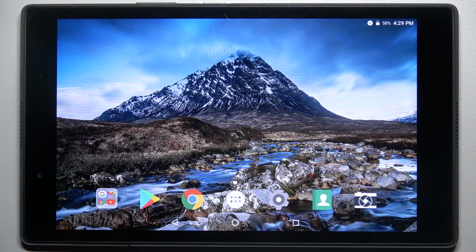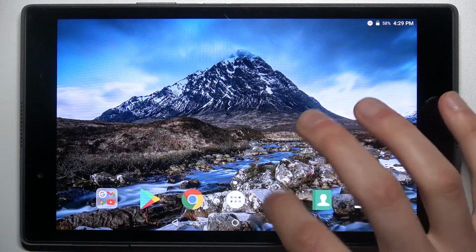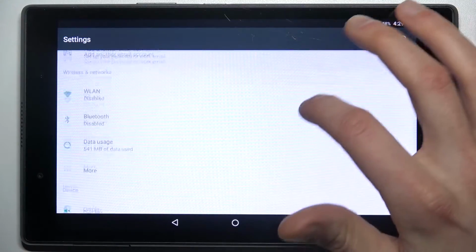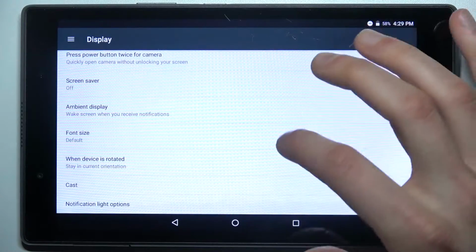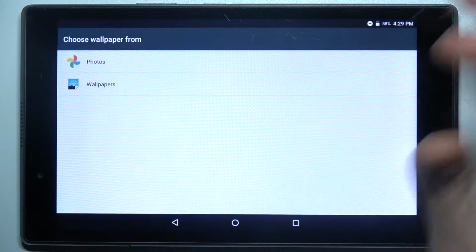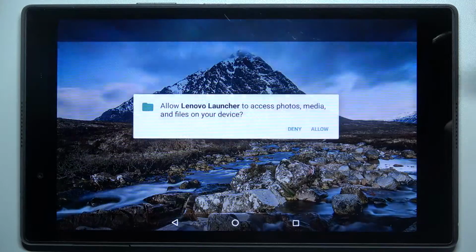Here I have Lenovo Tab 4 8 and today I'm going to show you how to change wallpaper on this device. So firstly you have to open settings, then you have to go to the display section and then to the wallpaper. You can select one of the pre-installed wallpapers.